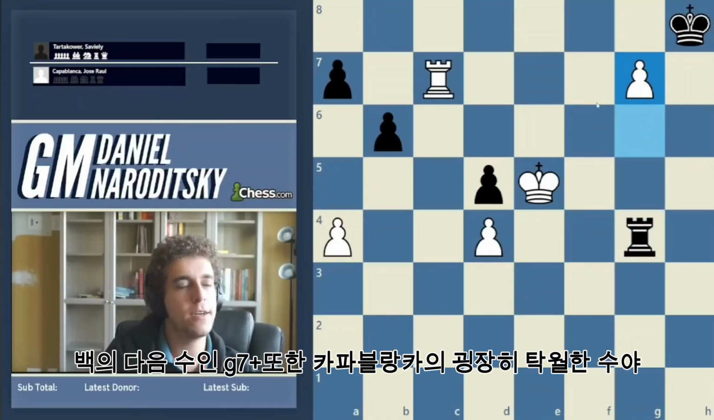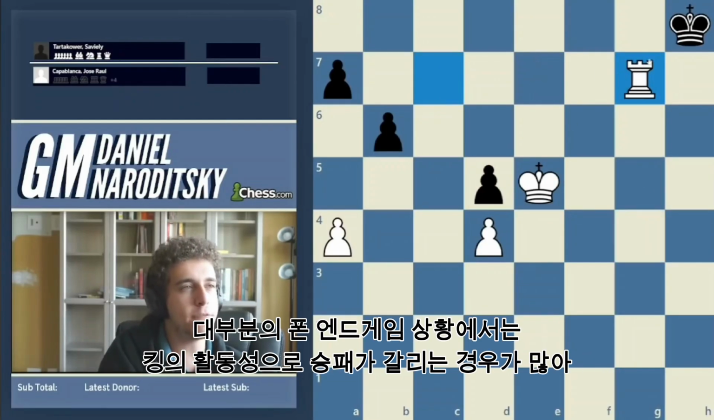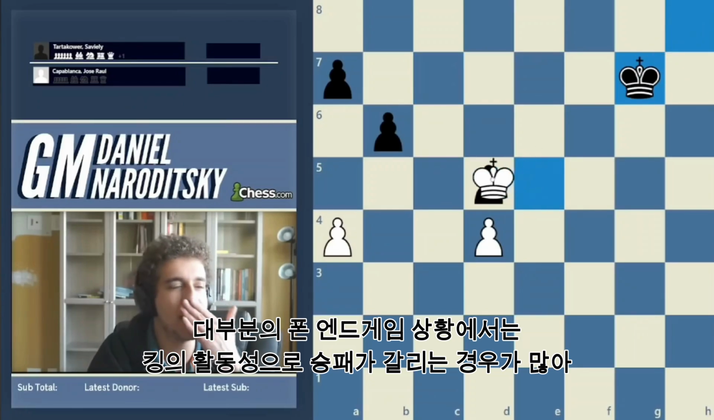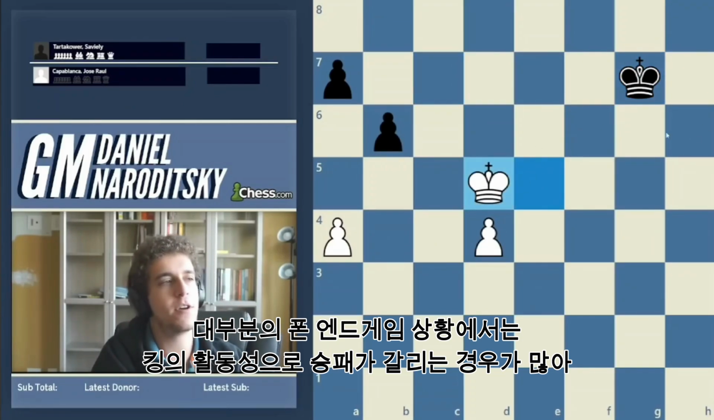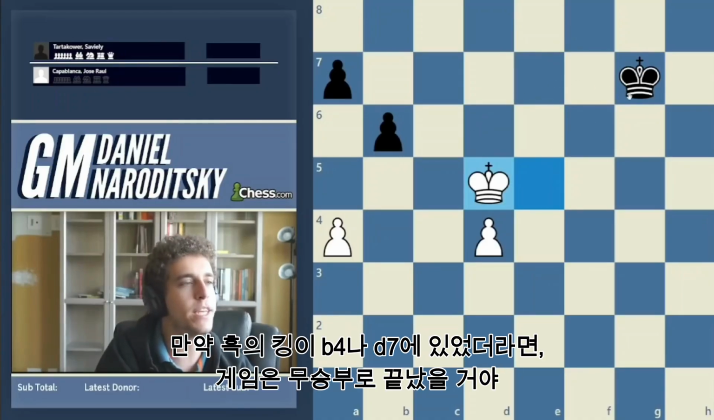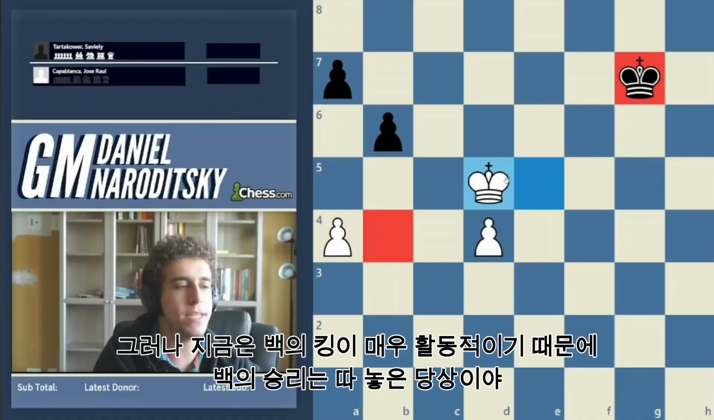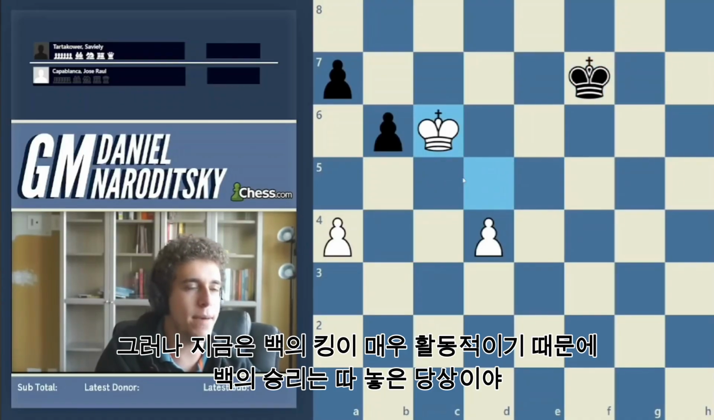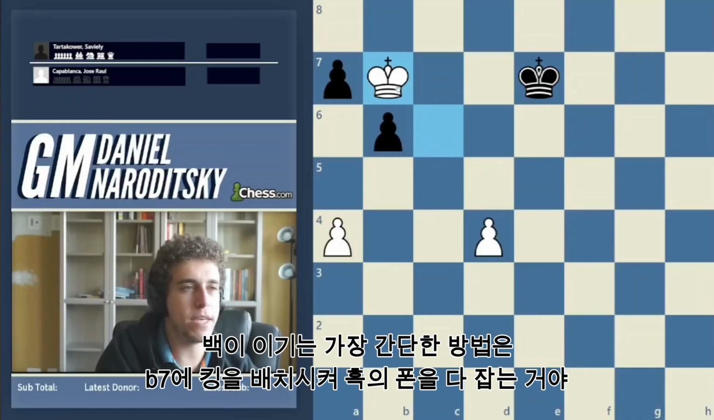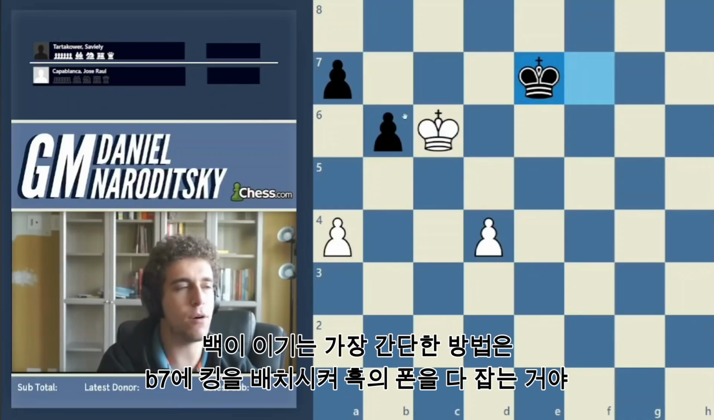g7 check, another very nice move by Jose Capablanca. One of the great things about having your king active in the endgame is that almost all pawn endgames are going to be winning when there is such a disparity in king activity. Normally, if black's king was on b4 or d7, the game would end in a draw. But because white's king is so active, this endgame is an elementary win. The simplest way to win is simply to slide the king over to b7 and win all of black's pawns.